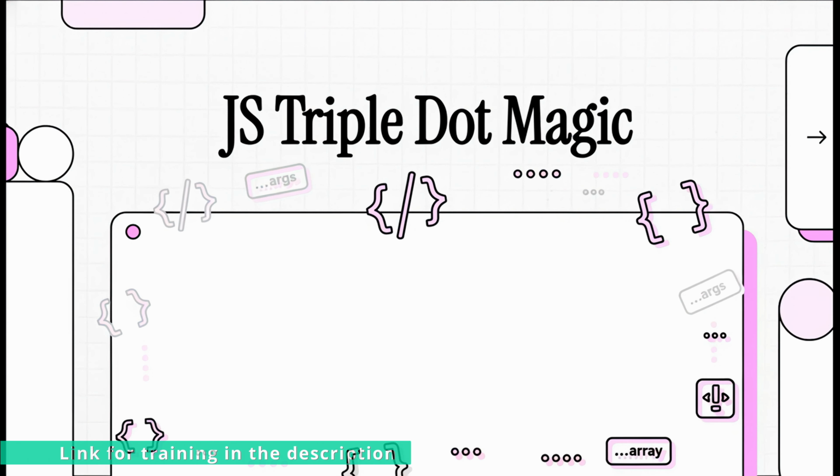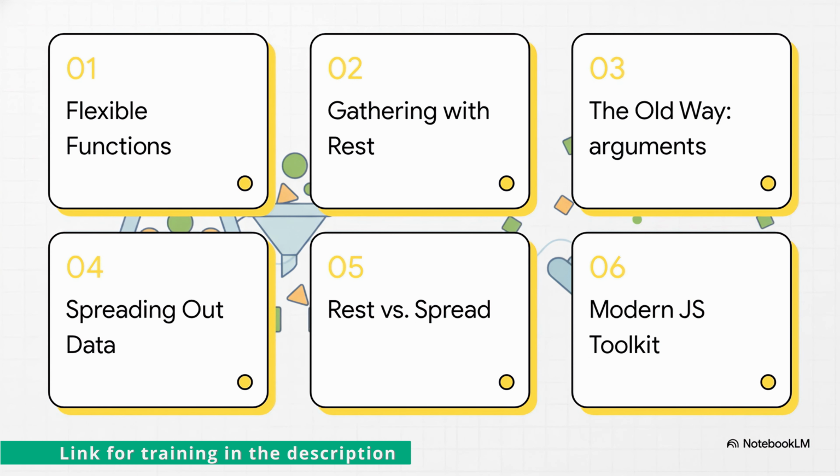Hey there. So you've probably seen those three little dots pop up in JavaScript code and wondered, okay, what's the deal with those? Well, today we're going to pull back the curtain on this super powerful syntax. We're going to see how it makes our code way cleaner, a lot more flexible, and honestly, just better. Let's jump right in.